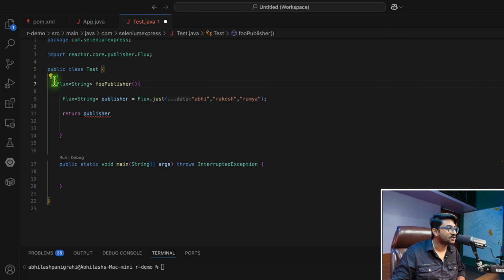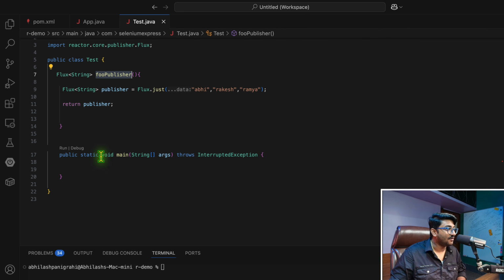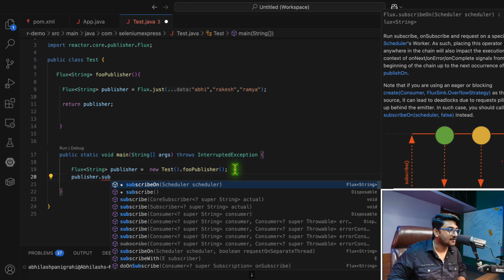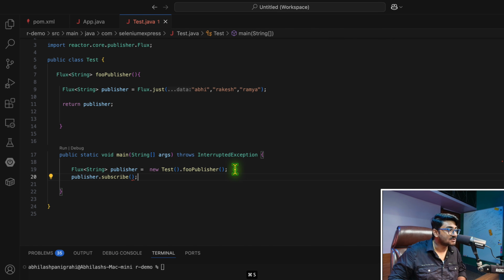Okay, just to brush off. And I'm going to end it over here. Now, this is a Flux that you have. So right now, how can you get data from this publisher? You can do something like this. First of all, let's create the object for this class. Let's say new Test, and call this foo publisher. This foo publisher is going to return me this Flux of string, so I'm going to write Flux of string and call it publisher. Now I have a hold of that publisher. If I want to get data from it, I can use subscribe. I can subscribe to the publisher.